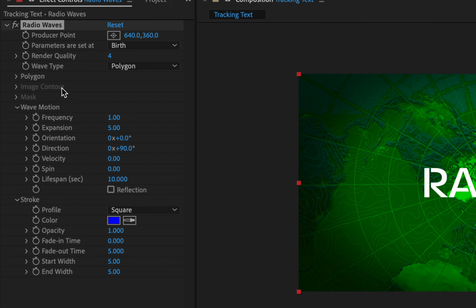Inside our parameters, let's set the lifespan of it, which is right here, to be 5. We'll set the fade in value, which is down here, to be 3, and the strokes fade out value to be 3 as well. We'll do a starting stroke width of 1 and an ending stroke width of 3.